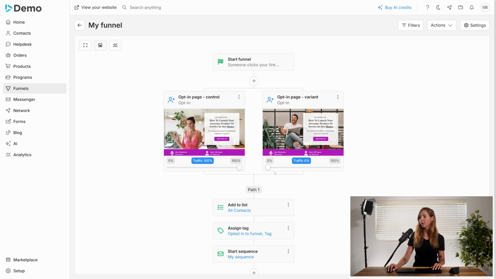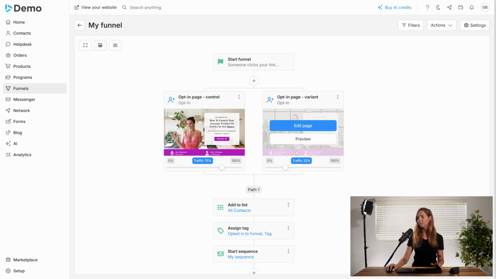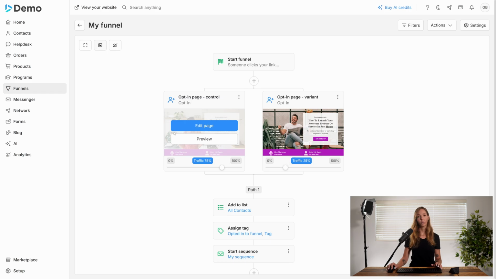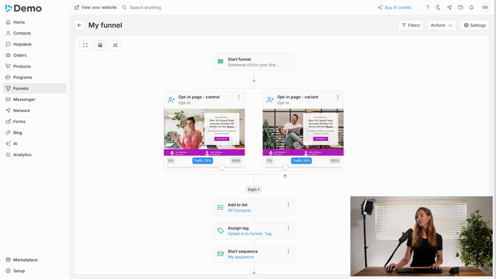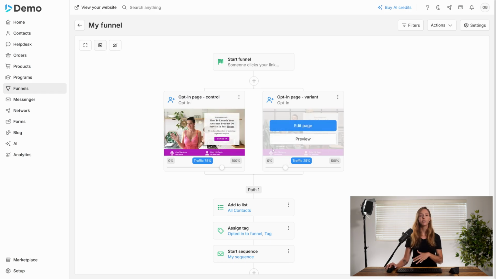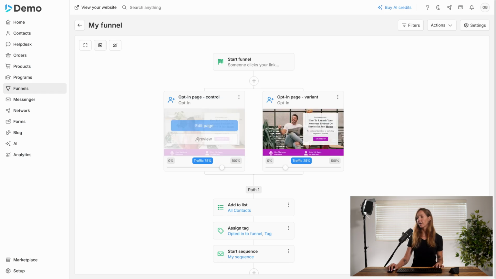So I want to go ahead and say that, well, I want to send 25% of my traffic to this page, and the rest of my traffic will go to this page. The system is then going to test how well this version of the page performs in comparison to this version. And you can adjust how much or how little traffic you want to send to this page.